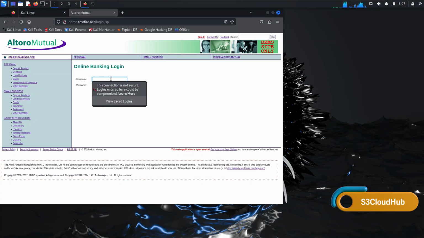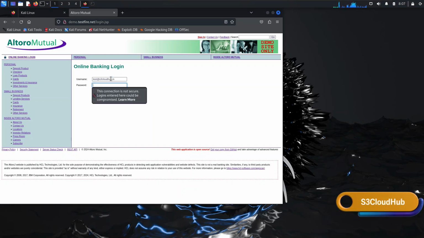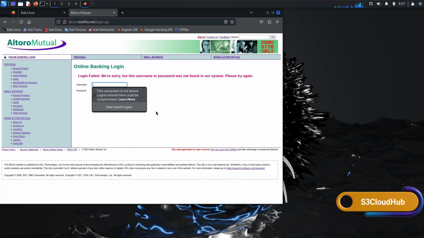I will use s3cloudhub.in and 123456789 as the password. Although we get an error on the page.